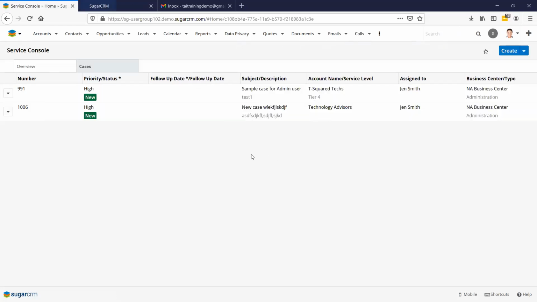Okay. And it's applying those changes again to everybody. Again, the reason I can do that is because I'm logged in as the administrator. So there's my new combined column showing the business center and the type.